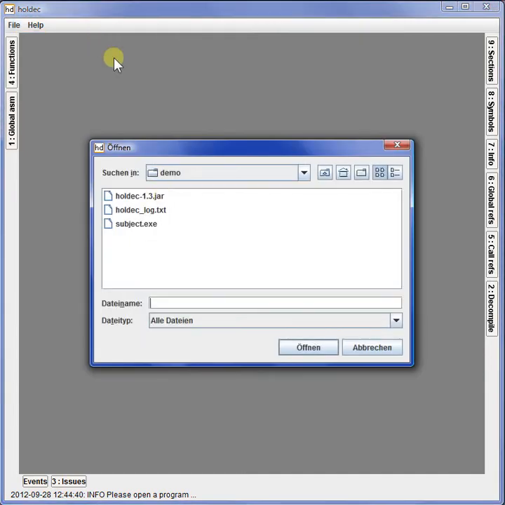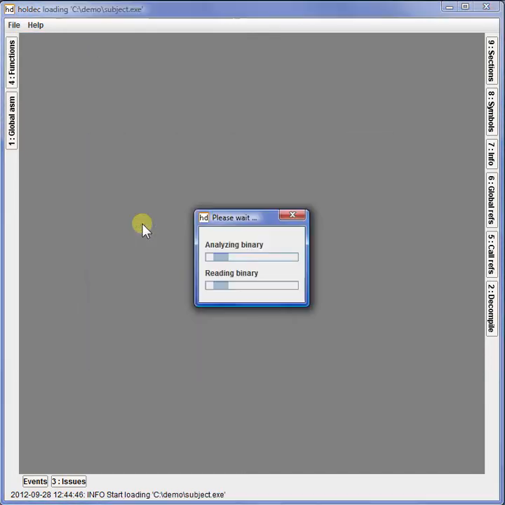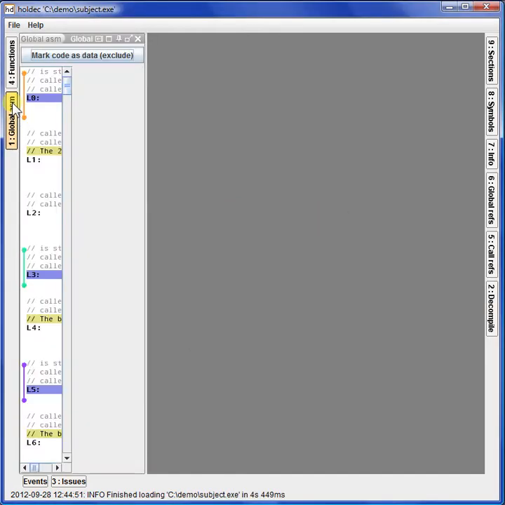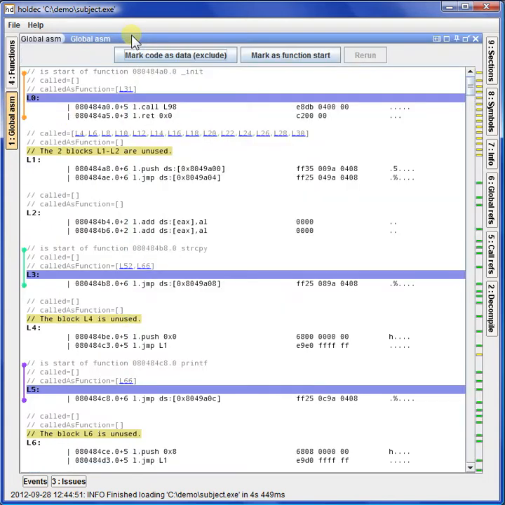There are multiple views which allow you to examine the program and decompile parts of it. In this demo, I will only show the most important views. The first step after loading a program is to ensure that the code and data is separated and that the assembler blocks can be grouped to functions. The global assembler view helps here.